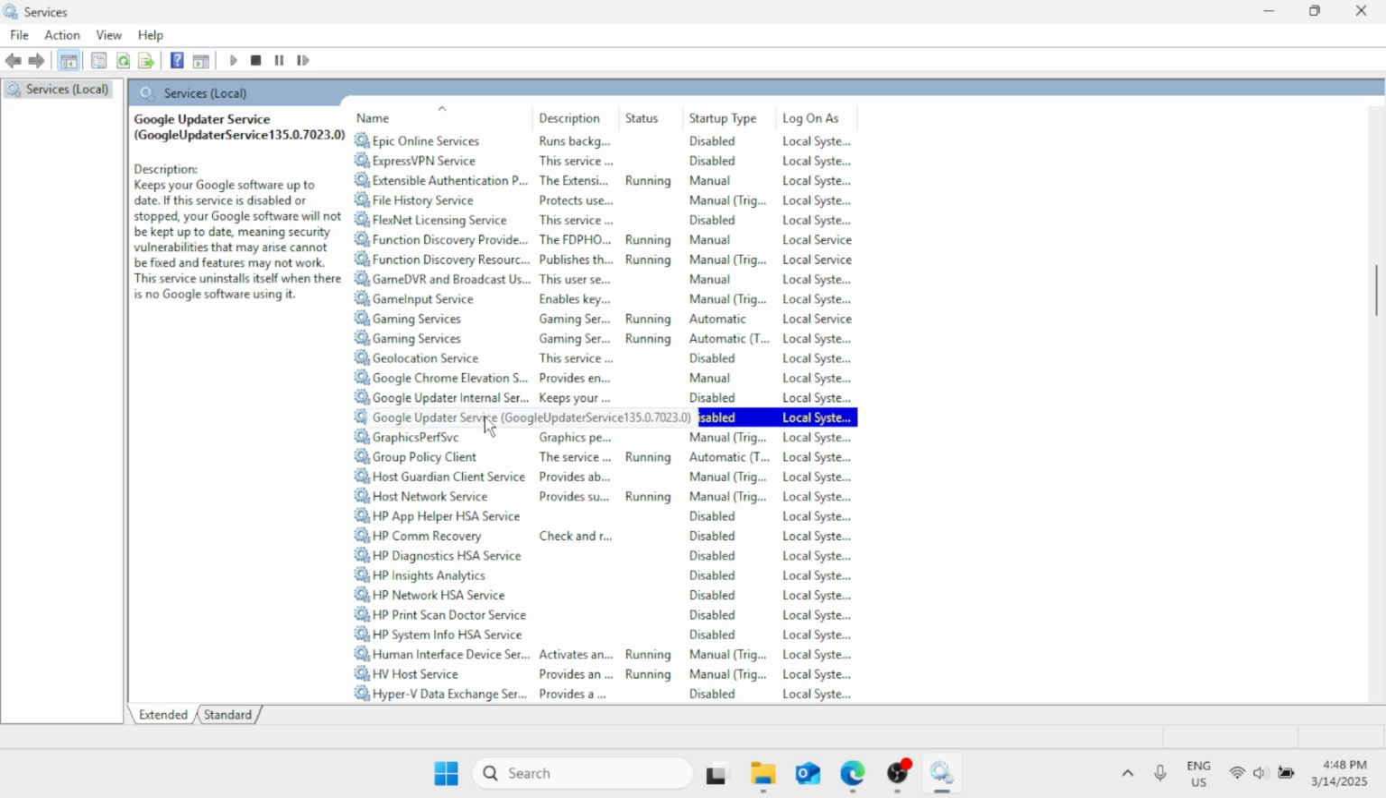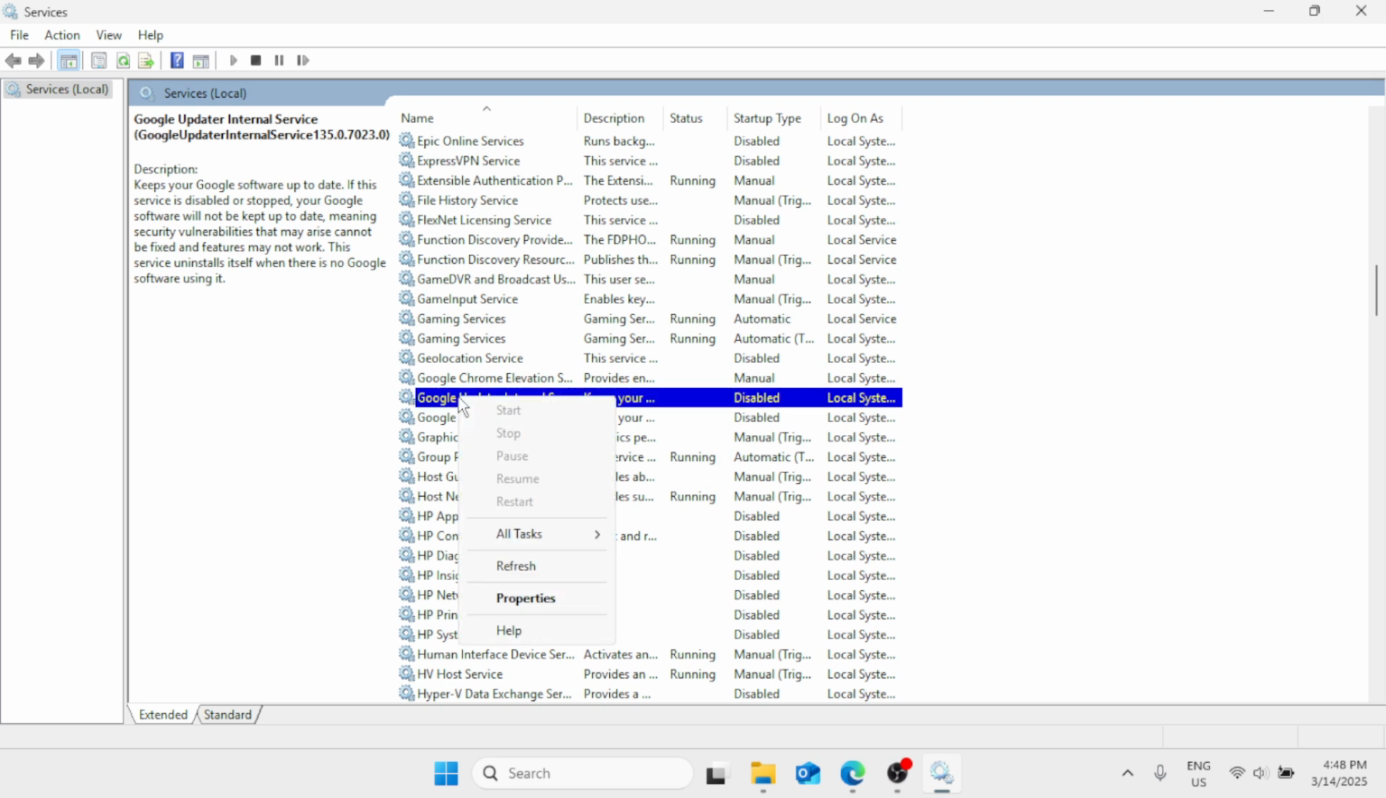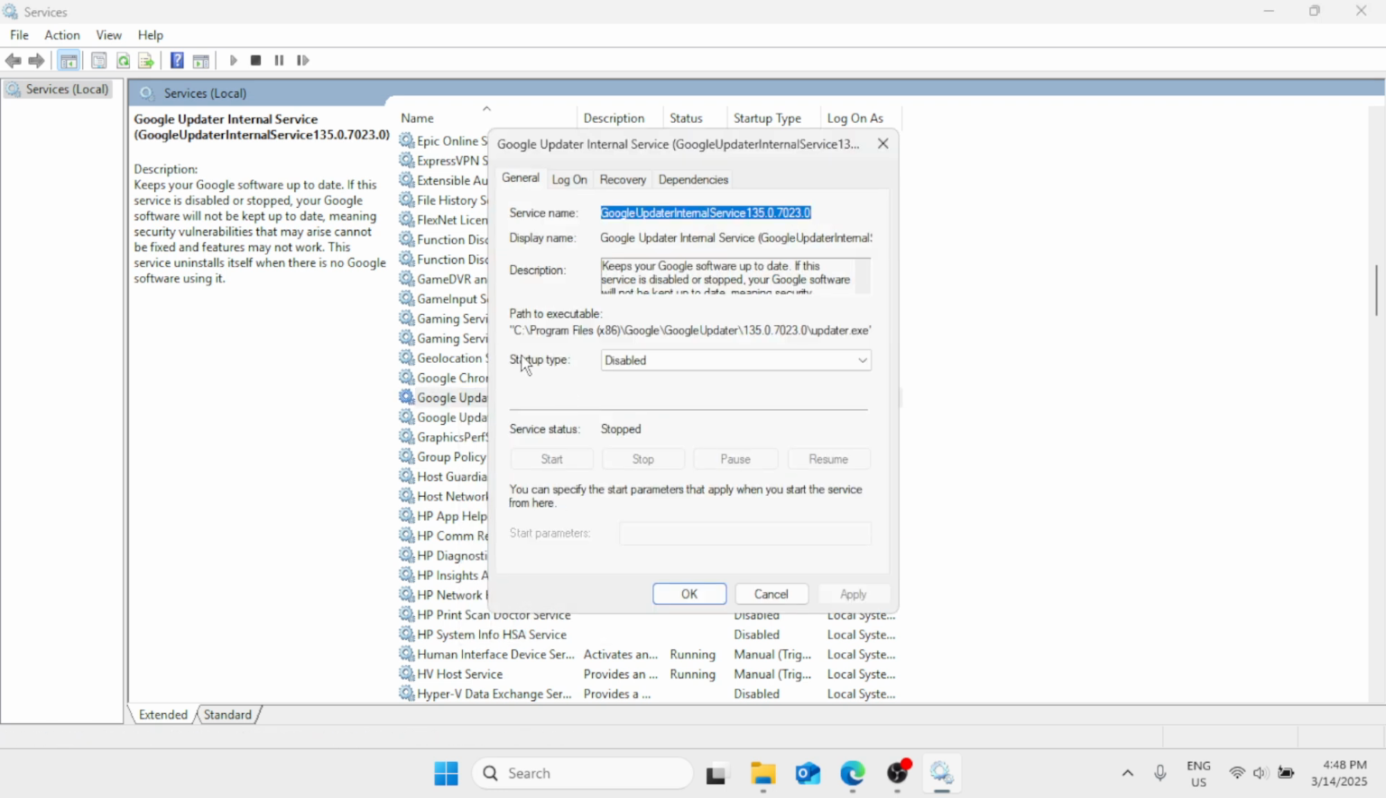In the Google Updater service, what you can do, make a right click, select properties. Startup type, change that to disabled. Service status, you have to click on stop, click on apply, click on OK.